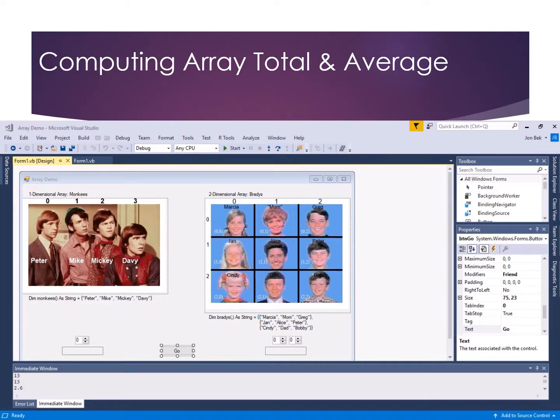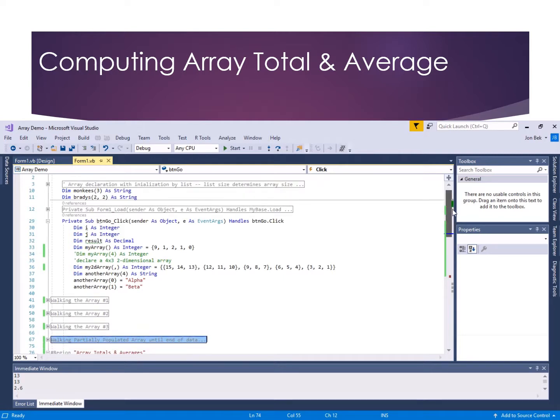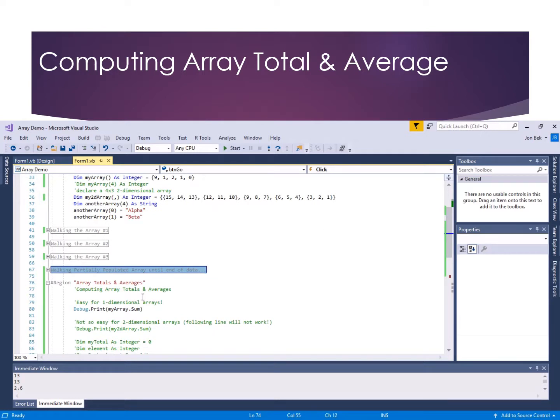Two very common tasks we'll need to address in working with arrays are to calculate the sum of the values stored in the array, and to determine the average of all the values stored in the array. So let's see how we can do that. There's good news and bad news in this proposition. If you're dealing with one-dimensional arrays, there is actually a method or property that will give us the sum pretty quickly.